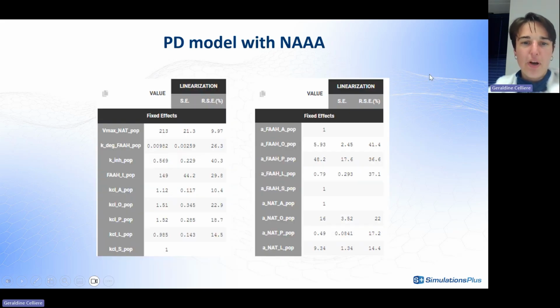So that's a parameter estimate. What we also see with this second model is that we have a much lower RSE value, so a much better confidence in the estimated value. That is because our model captures the data better.